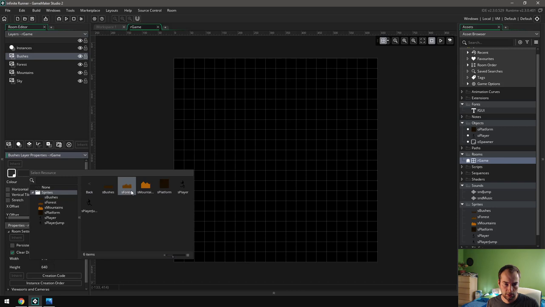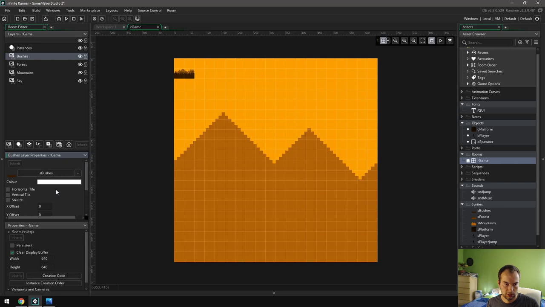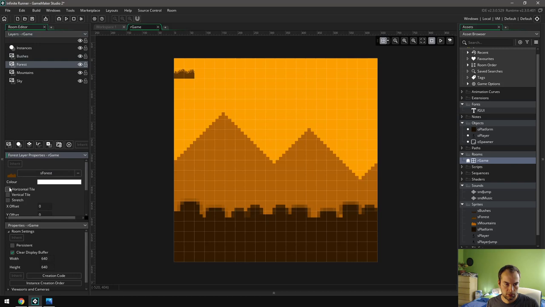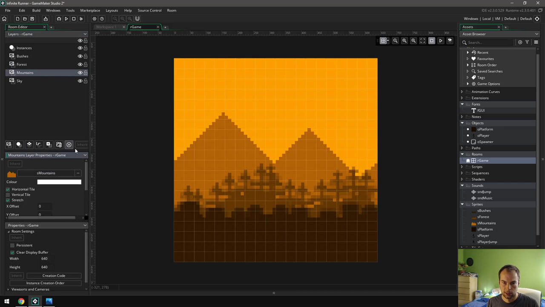And I made a mistake in all of these, which was I forgot to horizontal tile and stretch. For forest, horizontal tile and stretch. And mountains, horizontal tile, stretch. Good. So I've got them all placed. It looks all right. It's nothing fantastic. As I said, you can always go back and play with these colors.